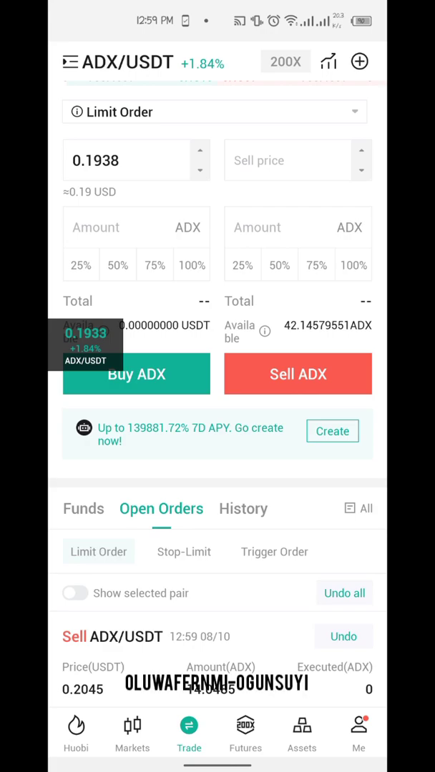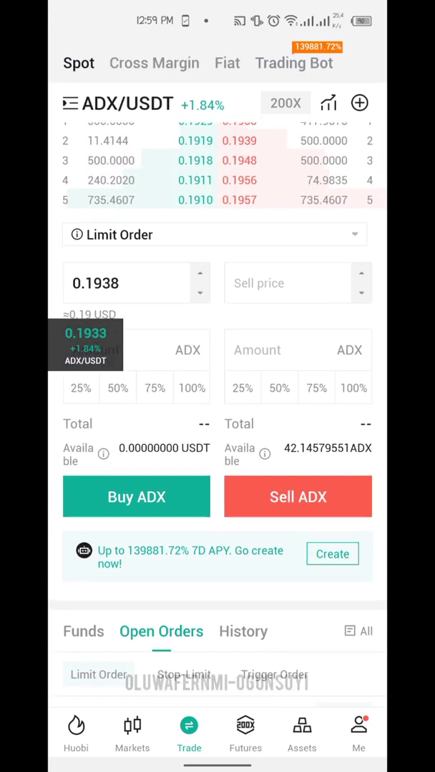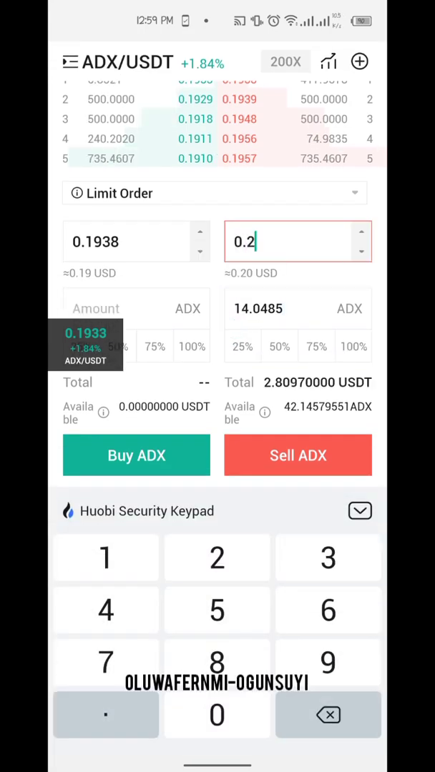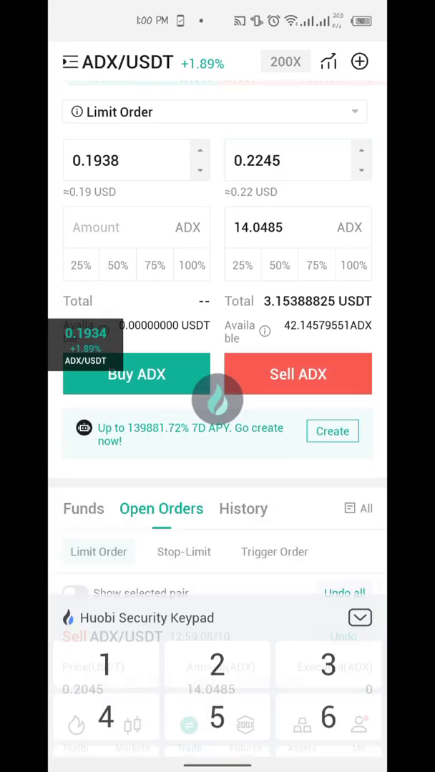It has appeared under. And come here again, do another 25%, 0.2245. I think that's the second target. Execute order.